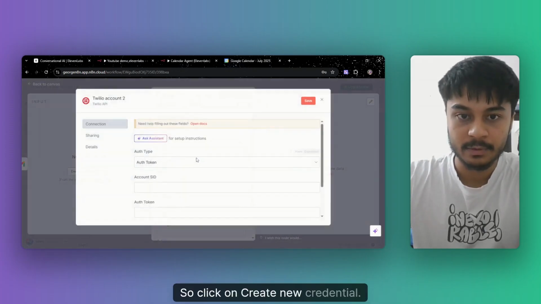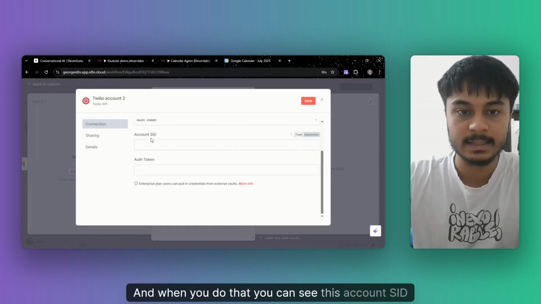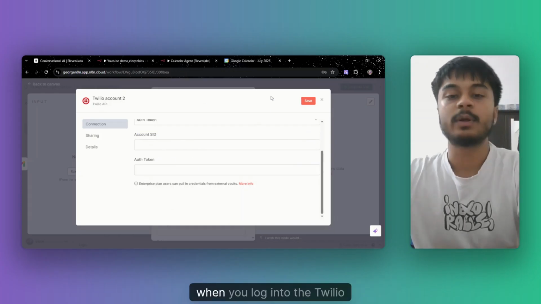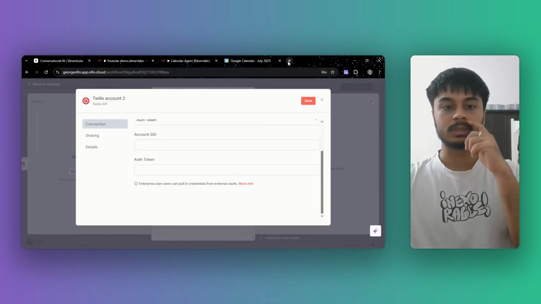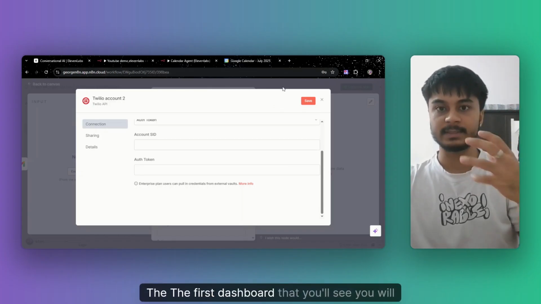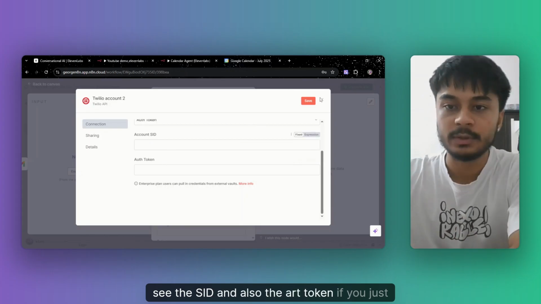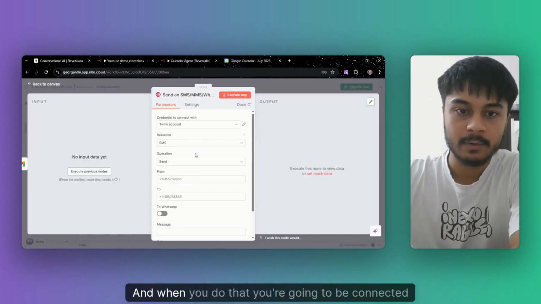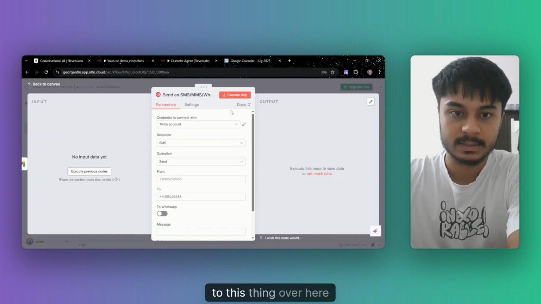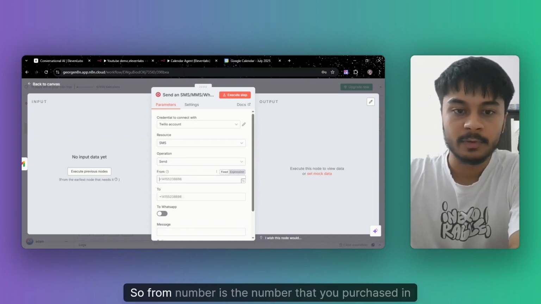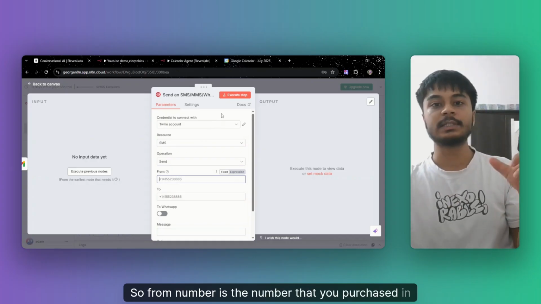So click on create new credential, and when you do that, you can see this account SID and the auth token that you'll get. That's basically when you log into your Twilio account, the first dashboard that you'll see shows the SID and also the auth token. You just copy and paste it over there, and then you're going to be connected to this, and the operation is going to be send. The from number is the number that you purchased in Twilio.